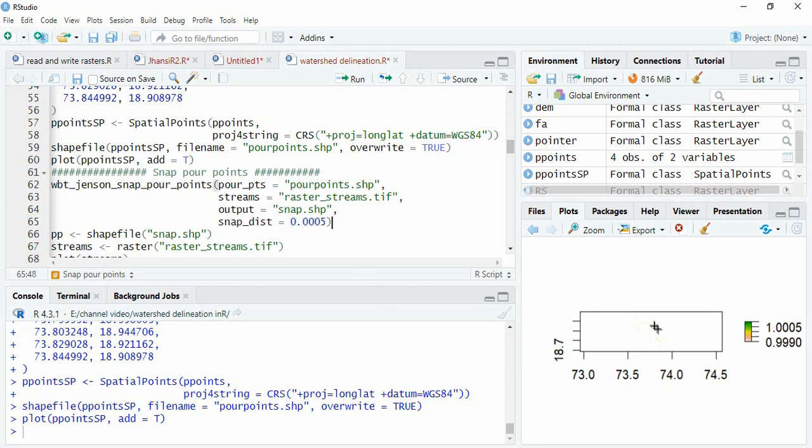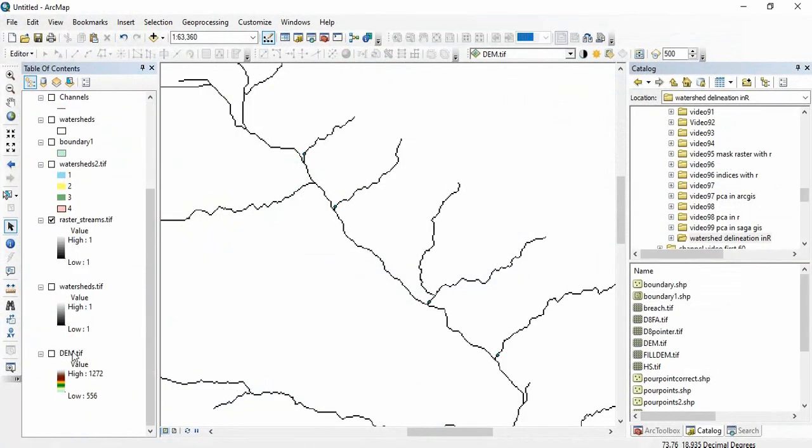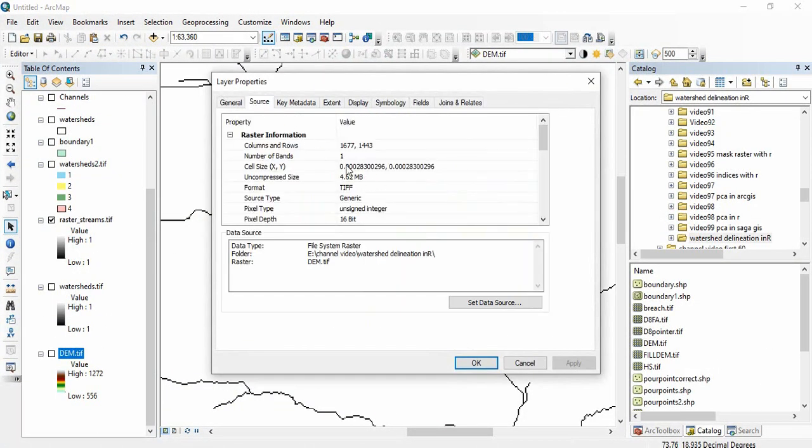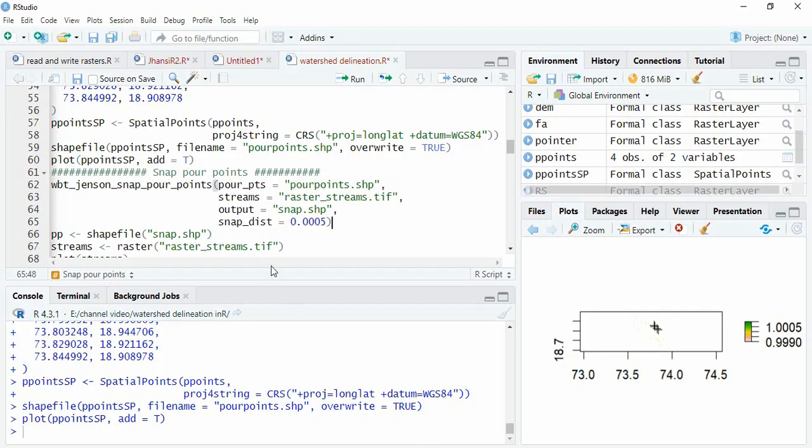You can see here your DEM has 0.00026 resolution, the cell size. So we are giving here, suppose, 0.0005, which means about 1.5 cell size distance, maybe 40 to 50 meter snapping distance. We will be using the 4 points and the streams, the stream raster we have created here, and then output we are giving snap, and this is the distance I have already discussed. So we will run it.